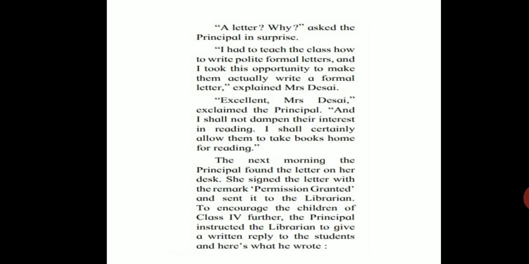"Hey, great news," cried the monitor. "Look, we have received a letter from the librarian, and guess what? We can take storybooks home to read."